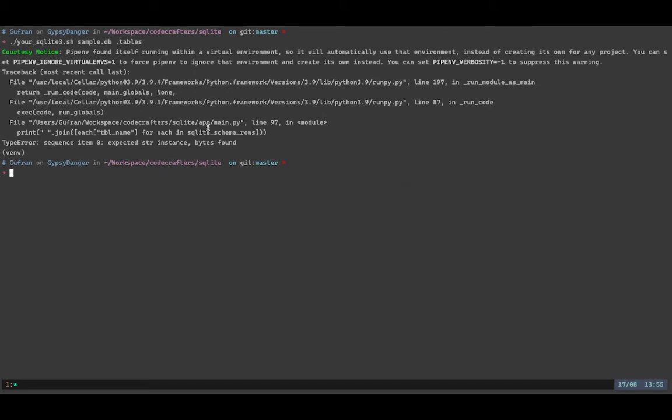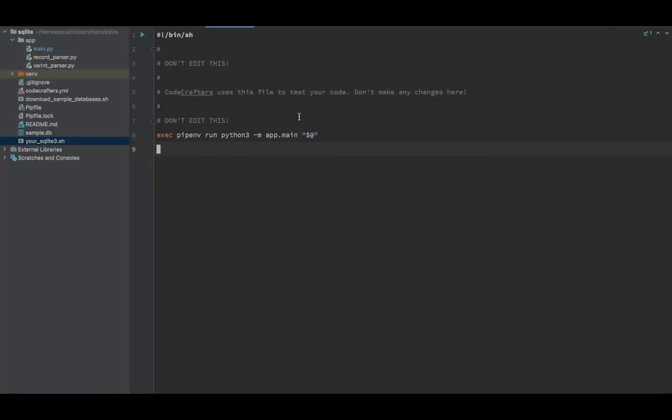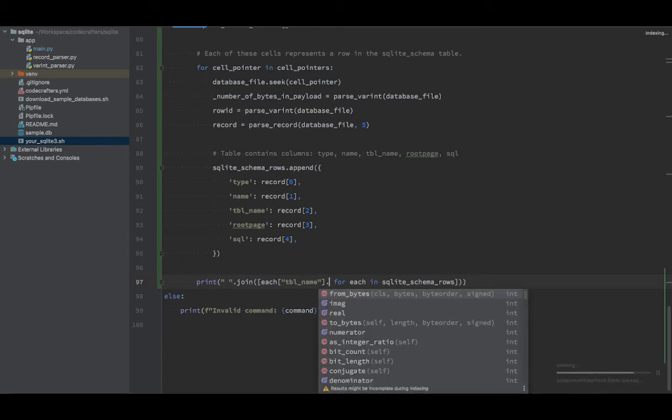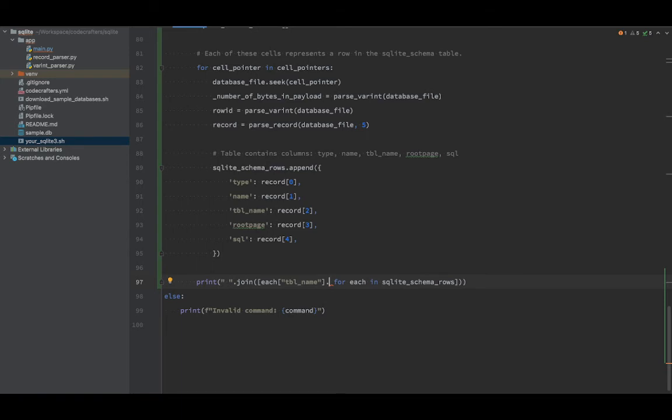So there's a problem in our code. Print or join each table name for each in SQLite sequence item 0 expected string instance, bytes found. All right. Dot, is it encode or decode? So we have bytes. Do we encode bytes to string or do we decode string from bytes? Let's try decode, and we'll say UTF-8.